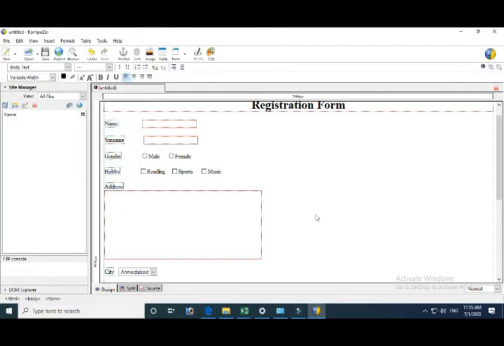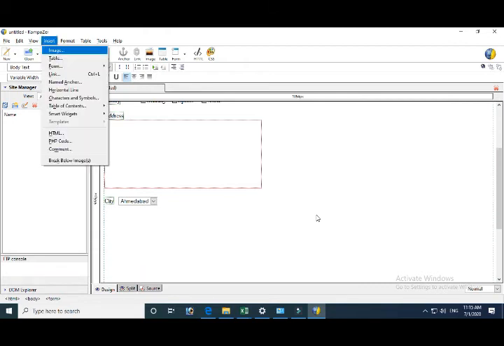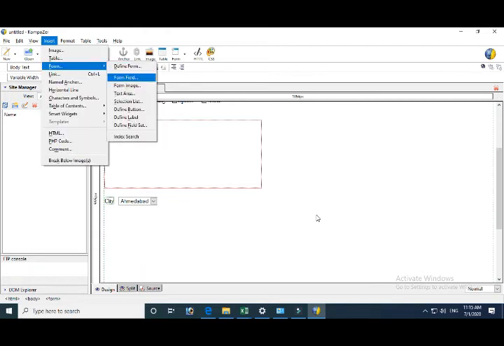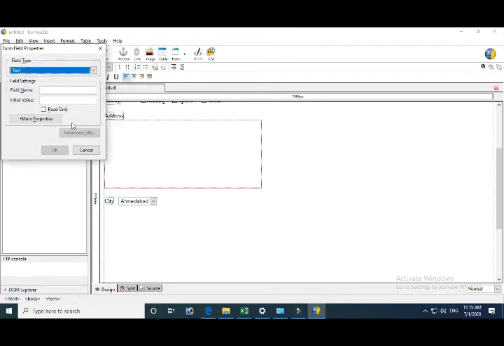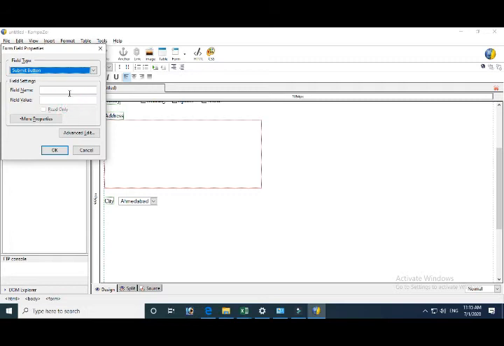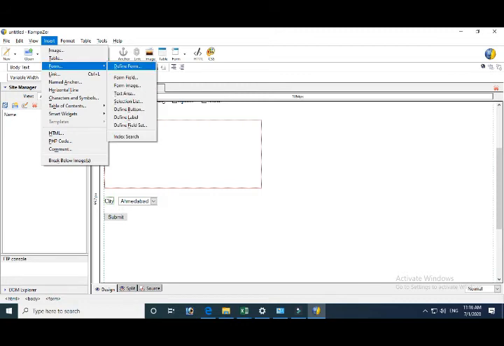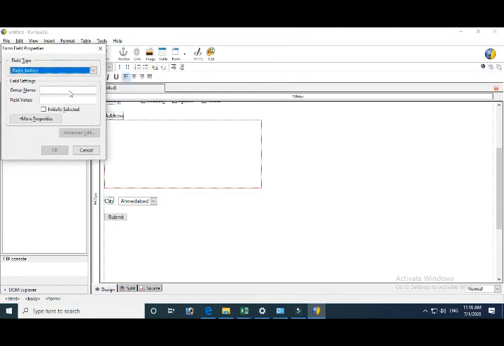Now we are going to insert reset and submit buttons. Form. Now from here field type, submit button. Now here field name and field value are there. Whatever is written in field value is visible on that button. Now the reset button, using which the user can erase all data which he has entered.